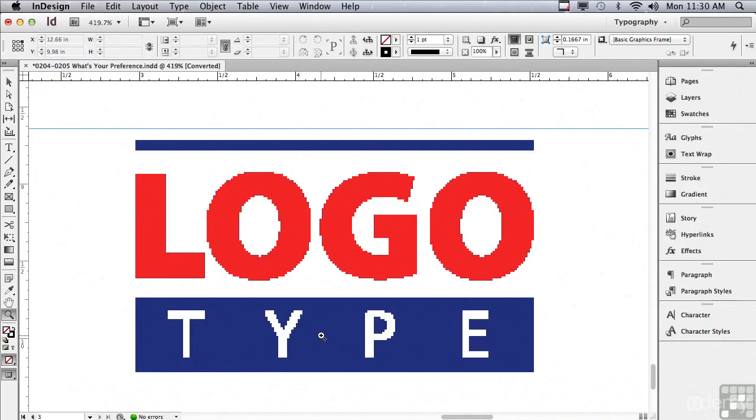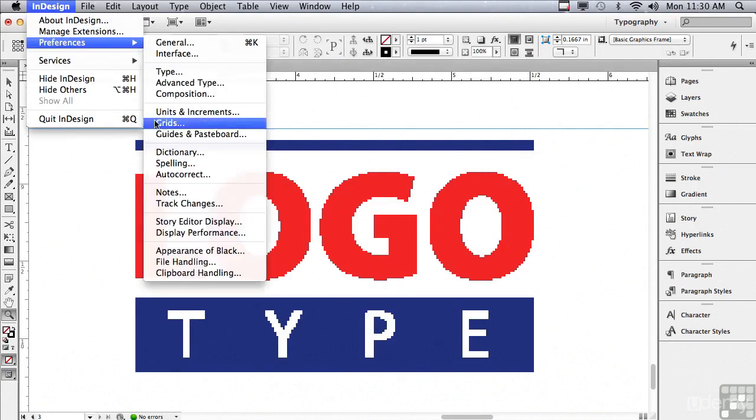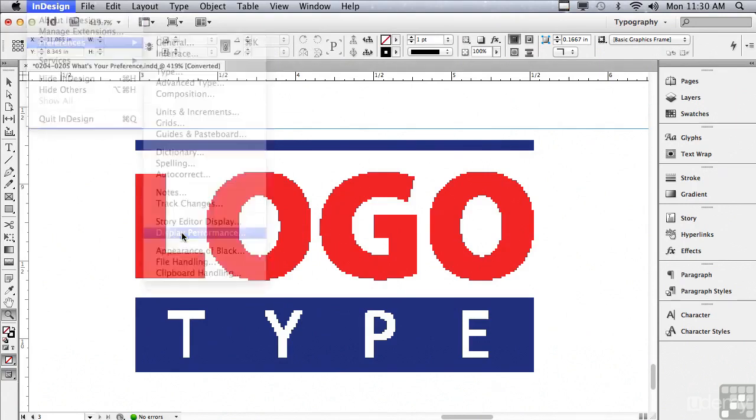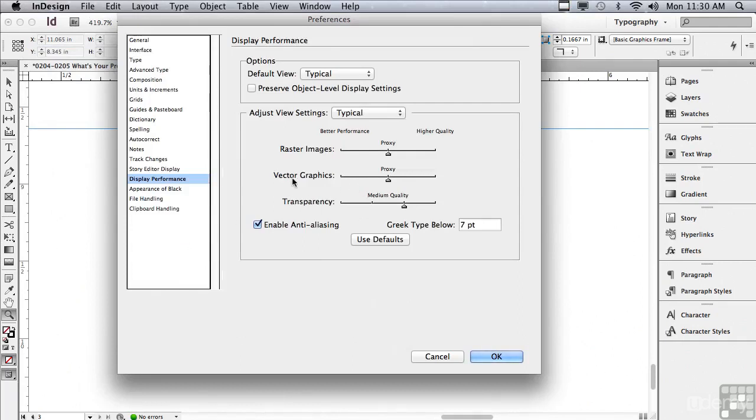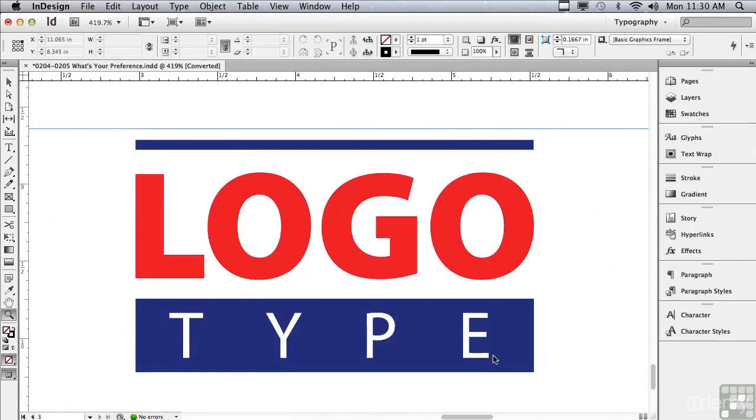my vector graphics. So if I was working on this, I might temporarily change my preferences. Let me go back into Preferences to Display Performance. I may change vector graphics to high resolution and click OK. Now it's not only much easier to look at my logo, but to position it correctly, because I can actually see what it looks like in high resolution.